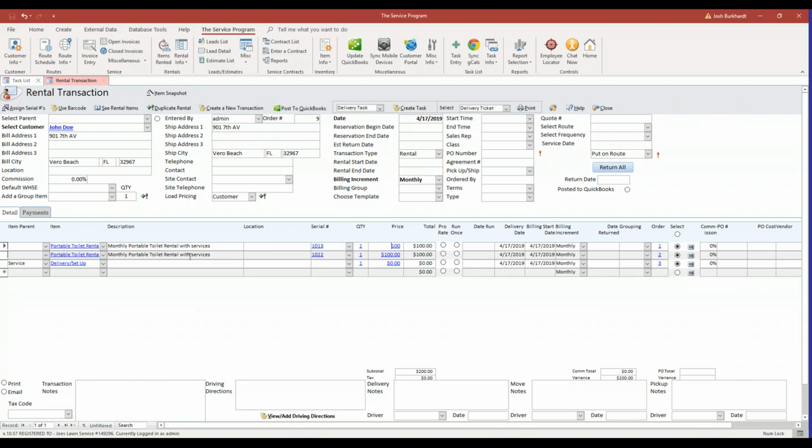So if someone's renting multiple assets from you and you need to take into account tracking your rental inventory, you need to add those assets as their own separate line items on the transaction. Now, if you are not tracking your rental inventory through the service program, you can adjust the quantity. You just won't have a serial number selected, and that's fine. It's not required.